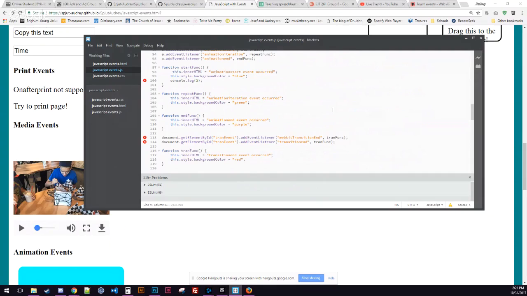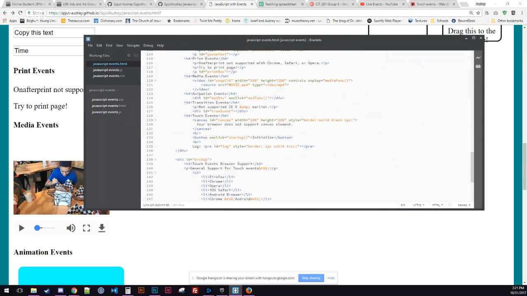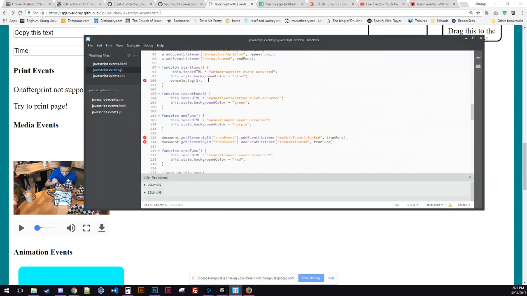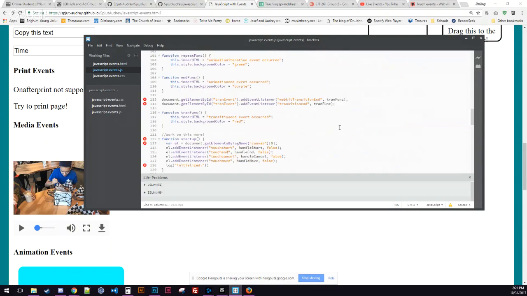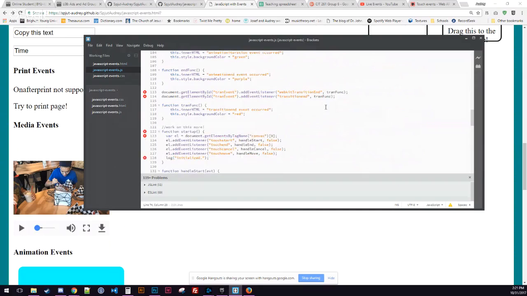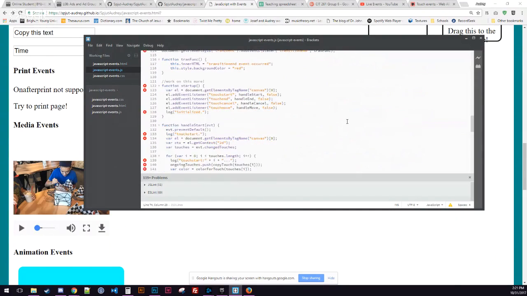So not too crazy. It's an on-click that I have there. So it goes through all of that. And it's the same for this transition. It's an on-click and it just does the same thing, basically, since they're similar.